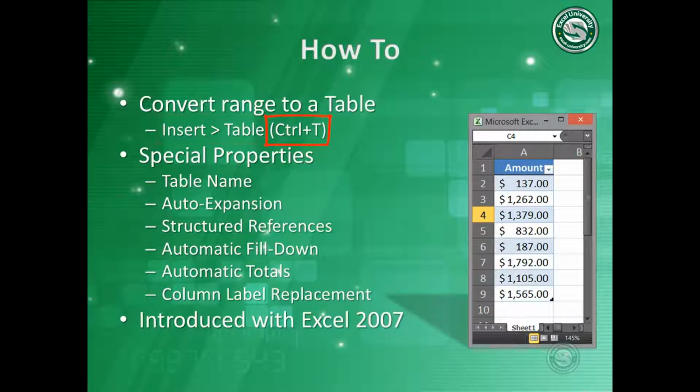Once you've converted the ordinary range into a table, you get access to many special properties. First, the table name. Each table is named, and you can reference the data within the table by using the table's name, rather than traditional A1 style range references. Next is auto expansion, and oh yes, it's as cool as it sounds. Tables automatically expand as new data is entered.